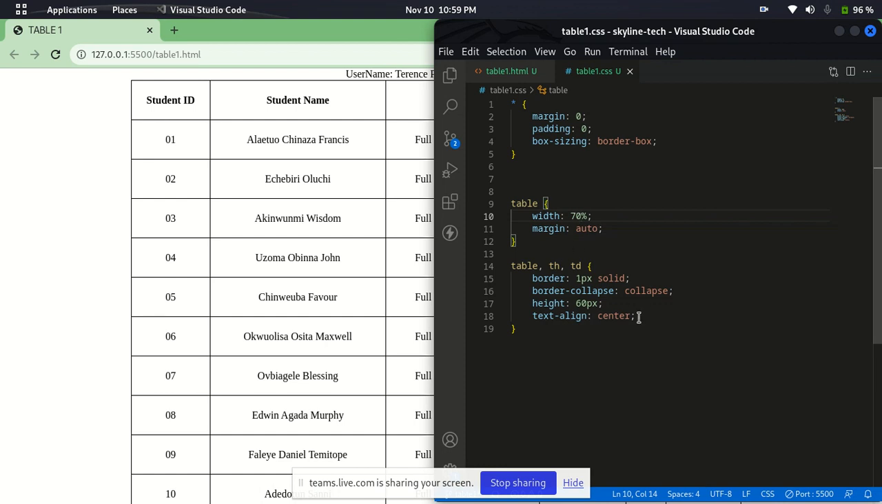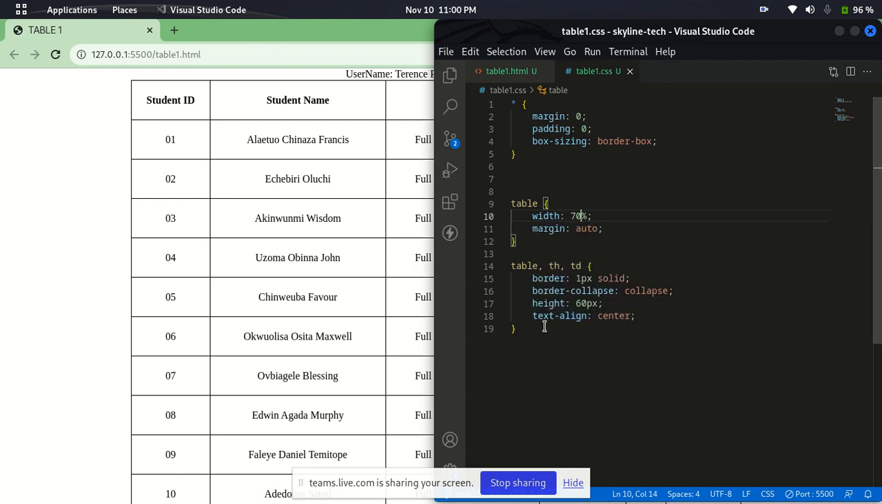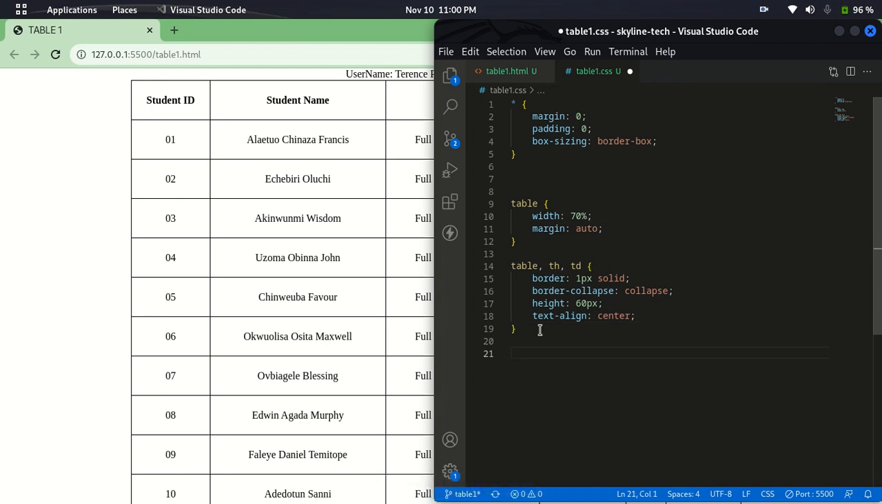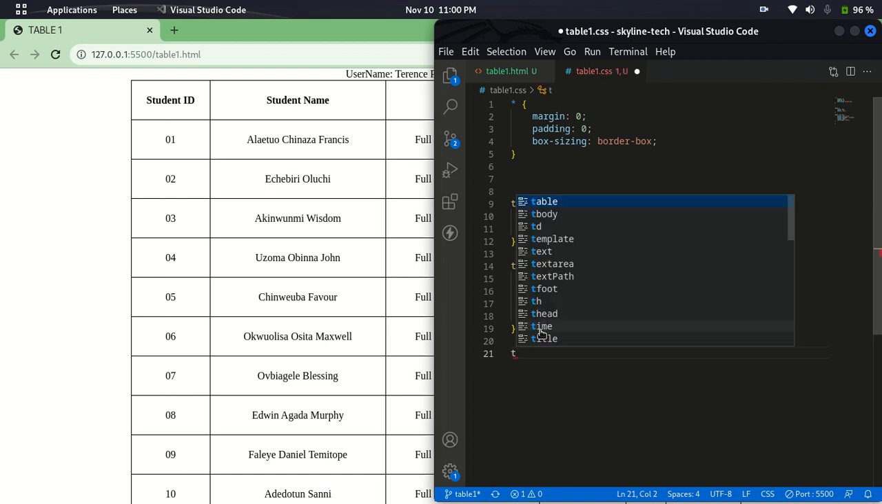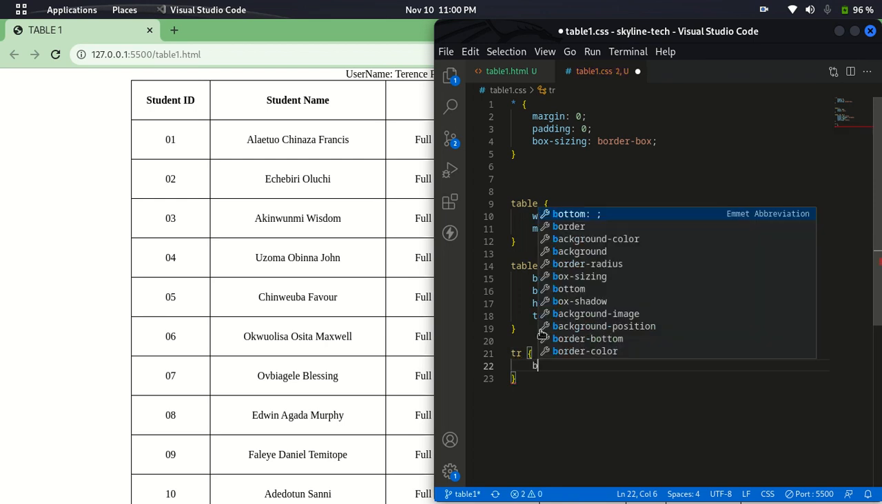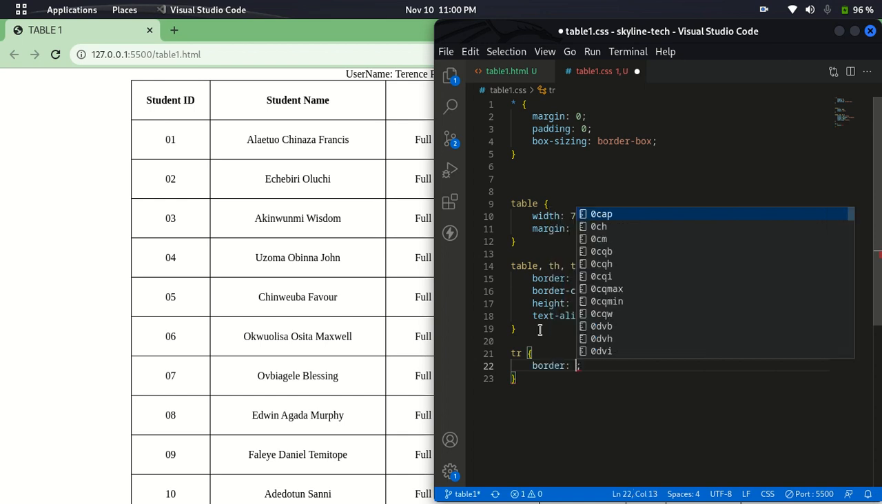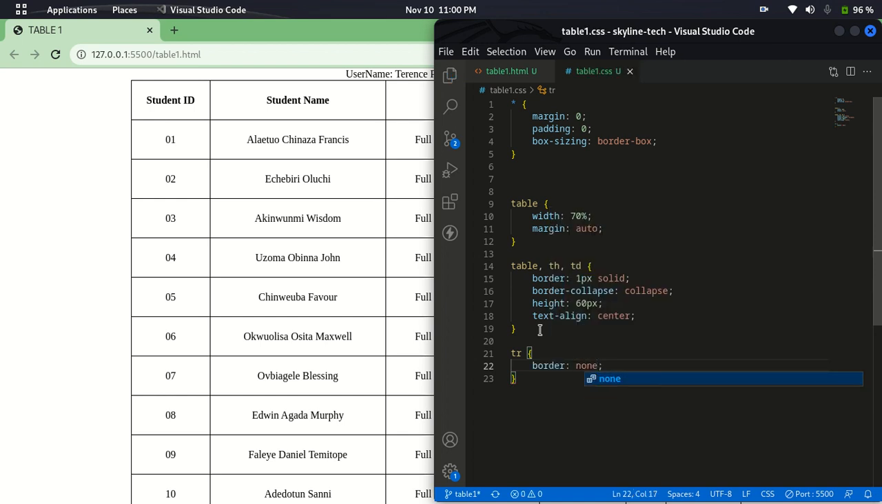Now the border bottom. So let's do something for TR, the table row. Border should be none. Save. No, it's not going.